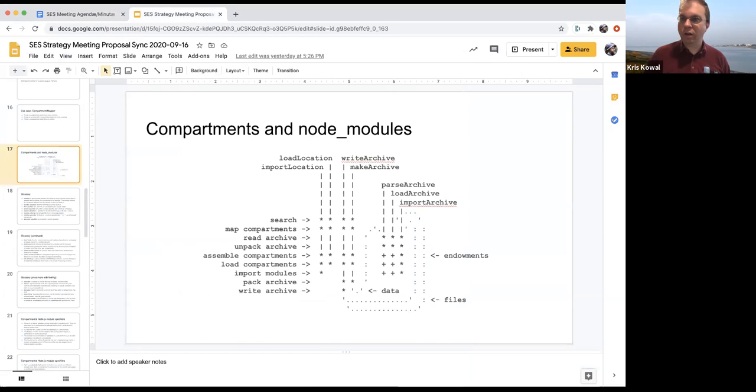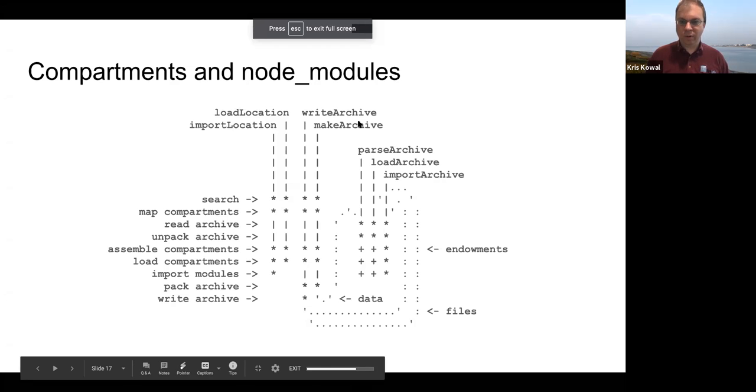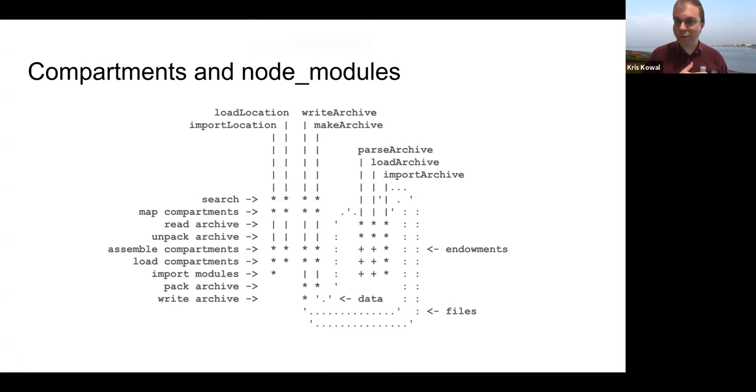All right, let's hope that this works. I believe everybody's seeing slide compartments and node underscore modules? Yes. All right. This is, I think, where I lost everyone. Let's proceed to some definitions.